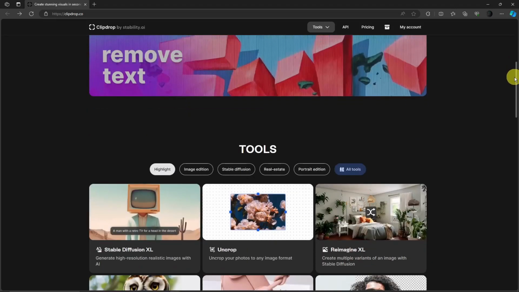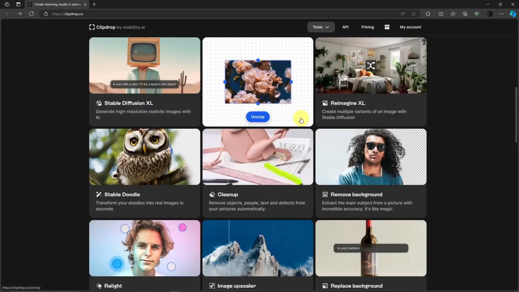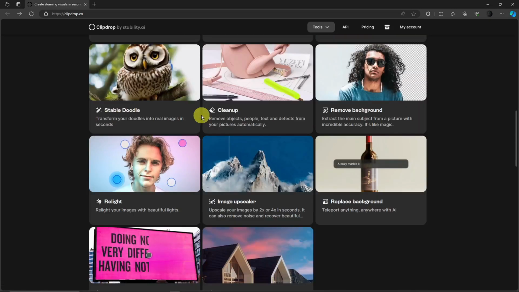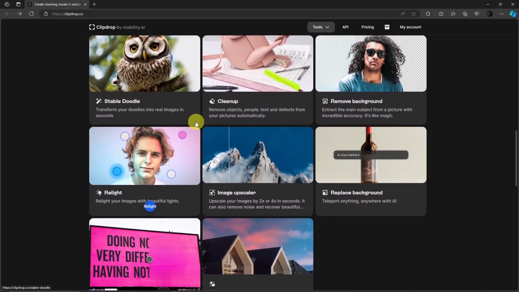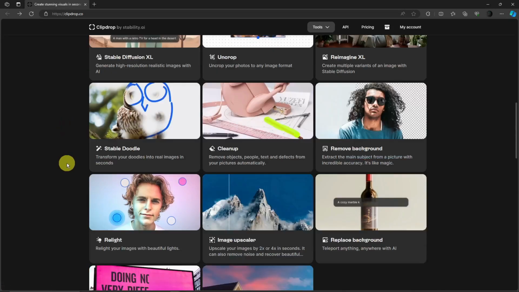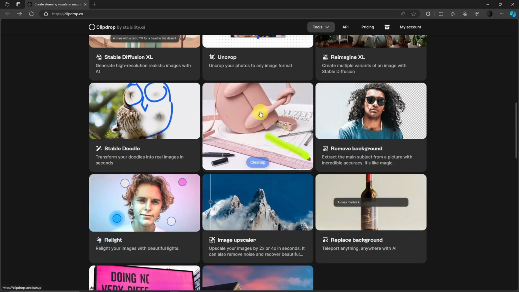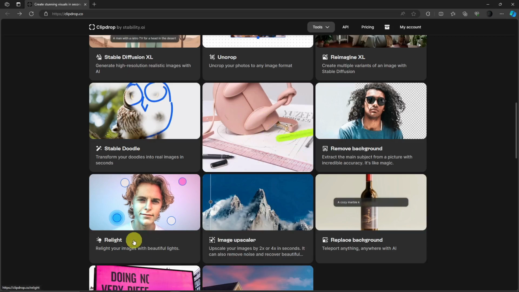Let's just hover down a little bit, and these are the tools that you can use. Very plenty of tools right here. I think there should be around 10 or 11. Anyway, I'm gonna show you two tools that we can use. First one is cleanup. The next one is gonna be relight. Let's start first with cleanup and then let's move on to relight, okay?